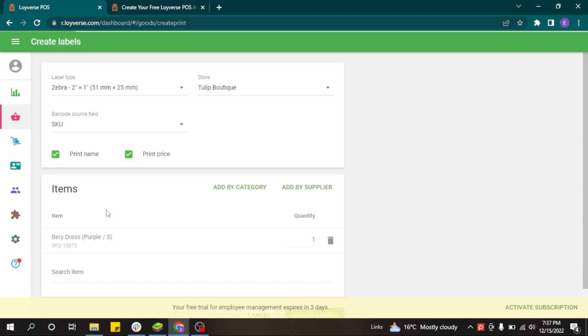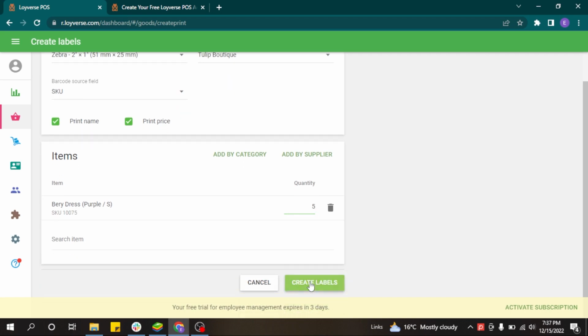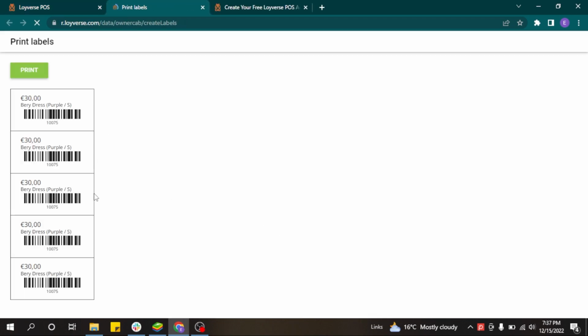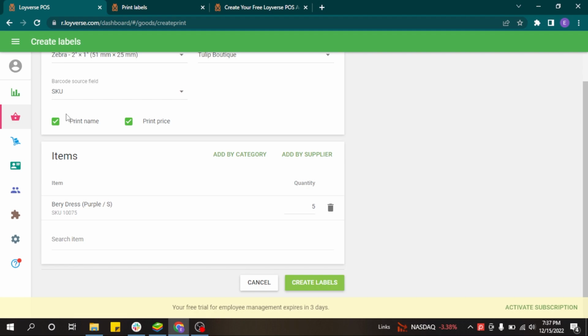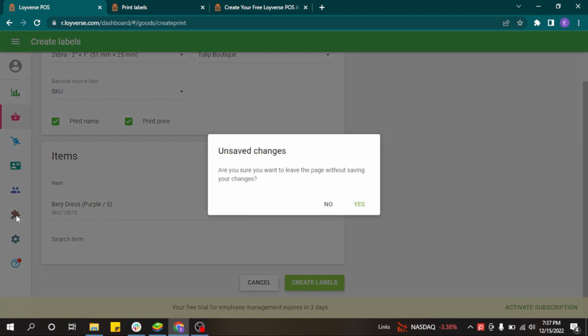From here we can select the items. We can also add by category or by supplier if you want to print many labels. And here we add the quantity that we want to print. For example, let's say 5. Once we click on the Create Label button, the labels will be created, and using a label printer we can print these labels and attach them to our items, and then later on use these labels during the sale process to add items quickly to the ticket. These are the functionalities that Advanced Inventory offers for you.